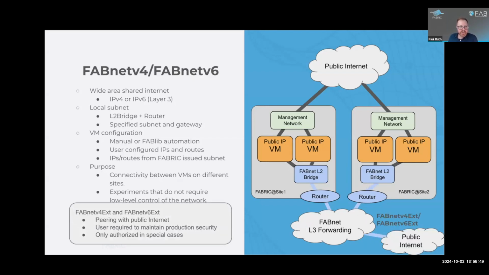And then, like I said, we have FabNetv4Ext, which we can take your routers and let you route from your VMs to the public internet. But that opens a security hole, so we try to make sure that people really need that service before we let that happen.